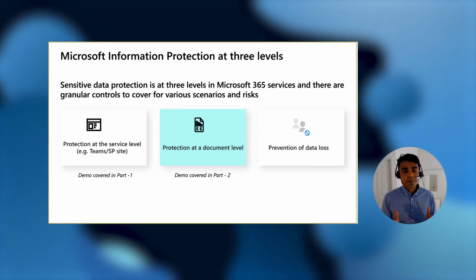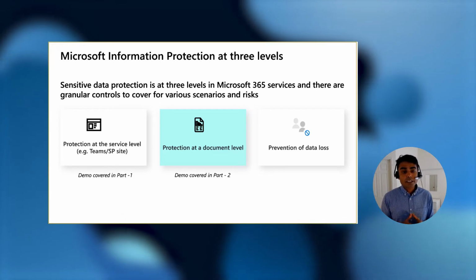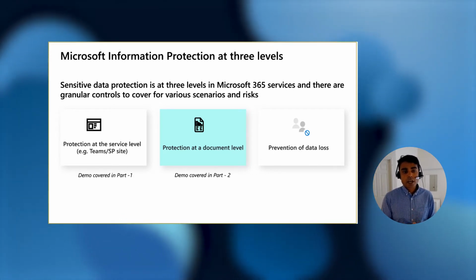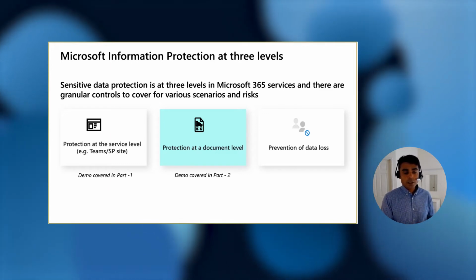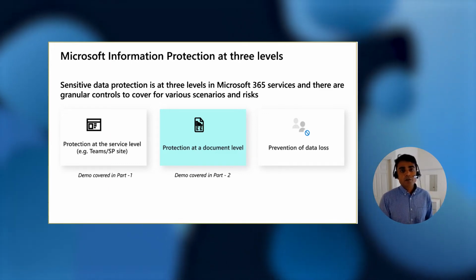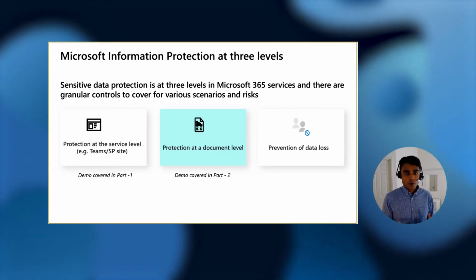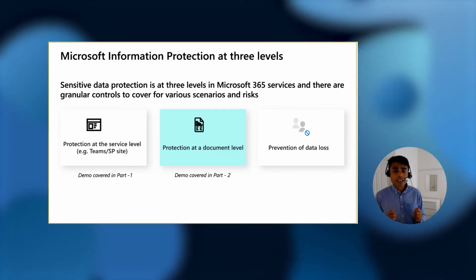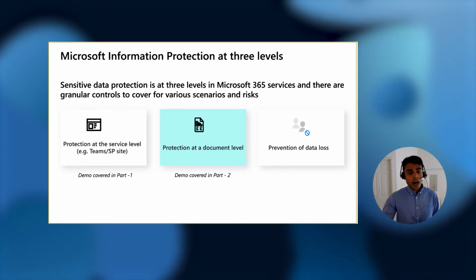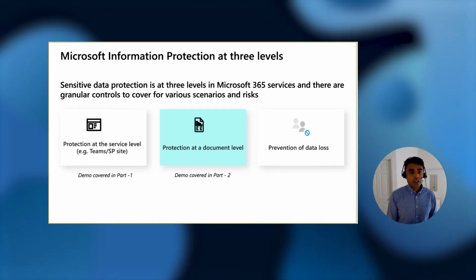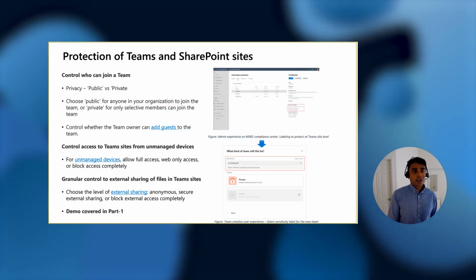In this session specifically, we will talk about protecting the content, as we call it, or documents and emails. We will see, within the set of workloads that you use regularly, which are SharePoint and Teams, how you can protect an individual document and the protection stays with the document. There are other sessions that will cover prevention of data loss, and you should look for them as well. So let's go to the next slide.